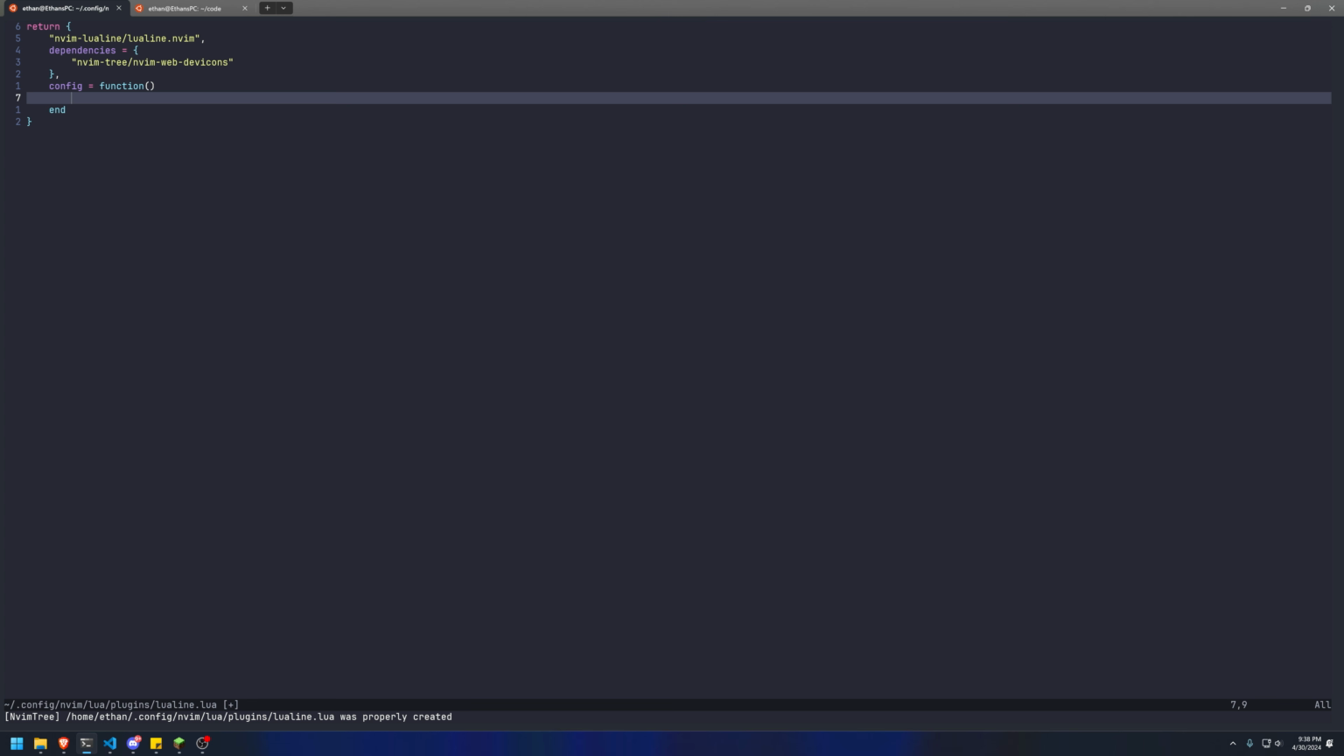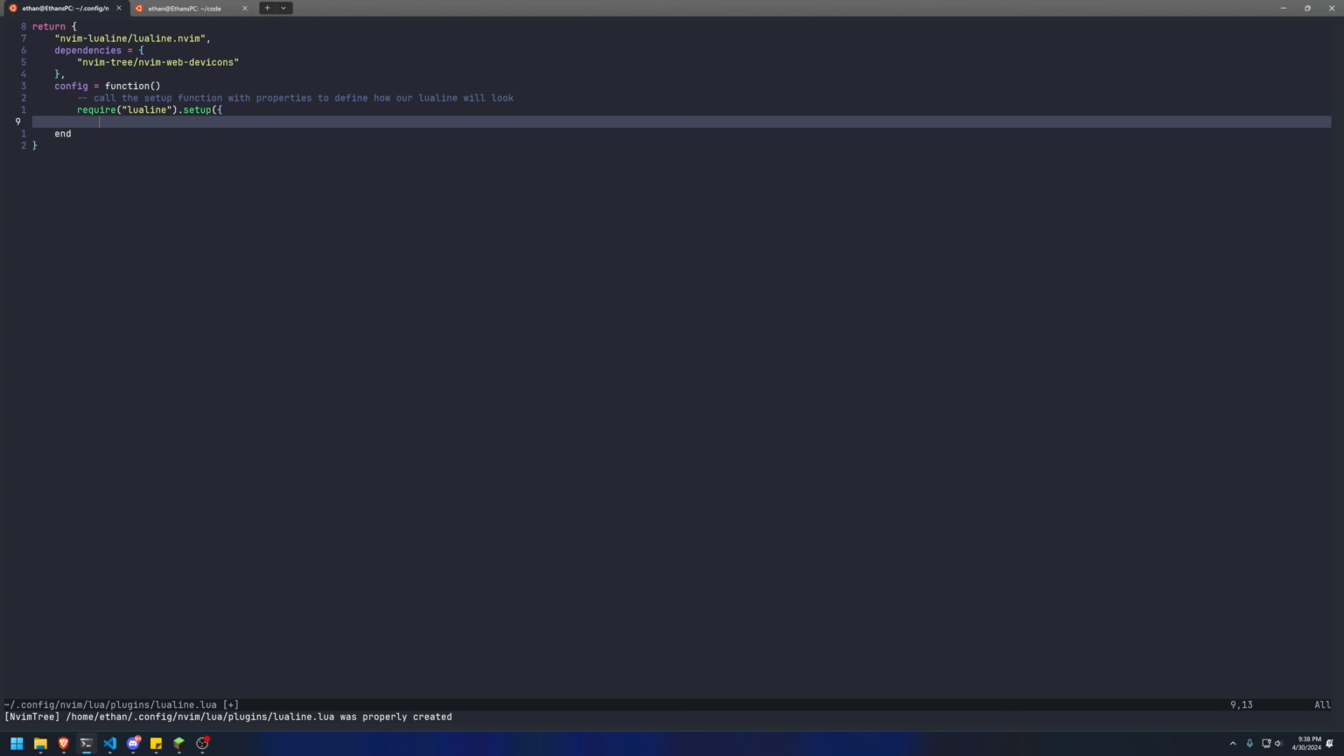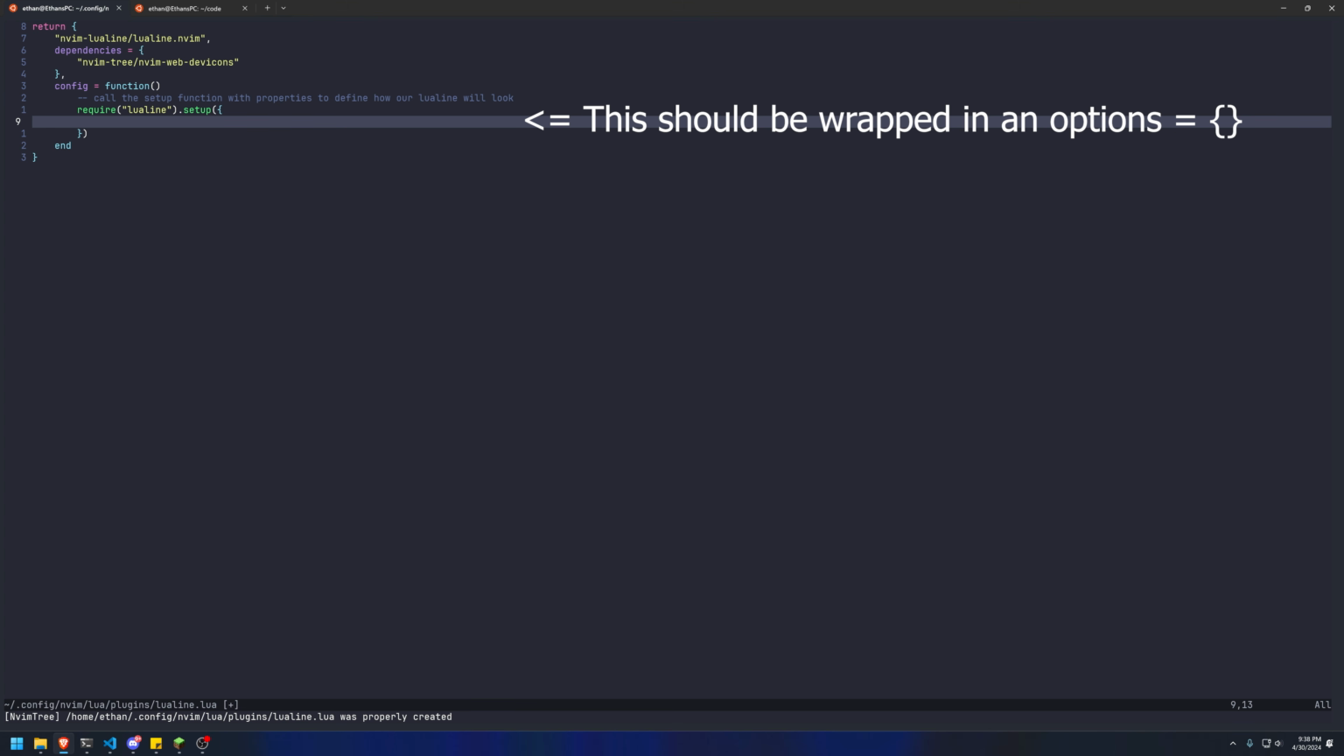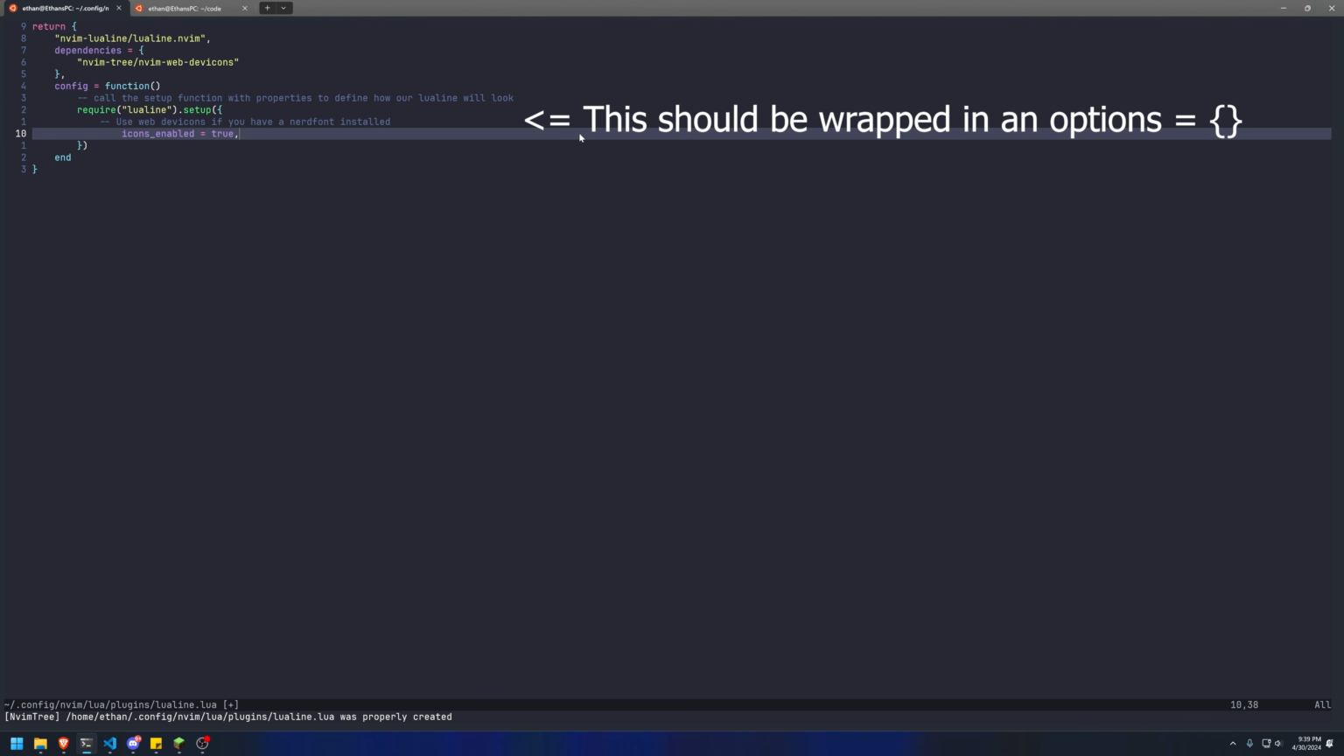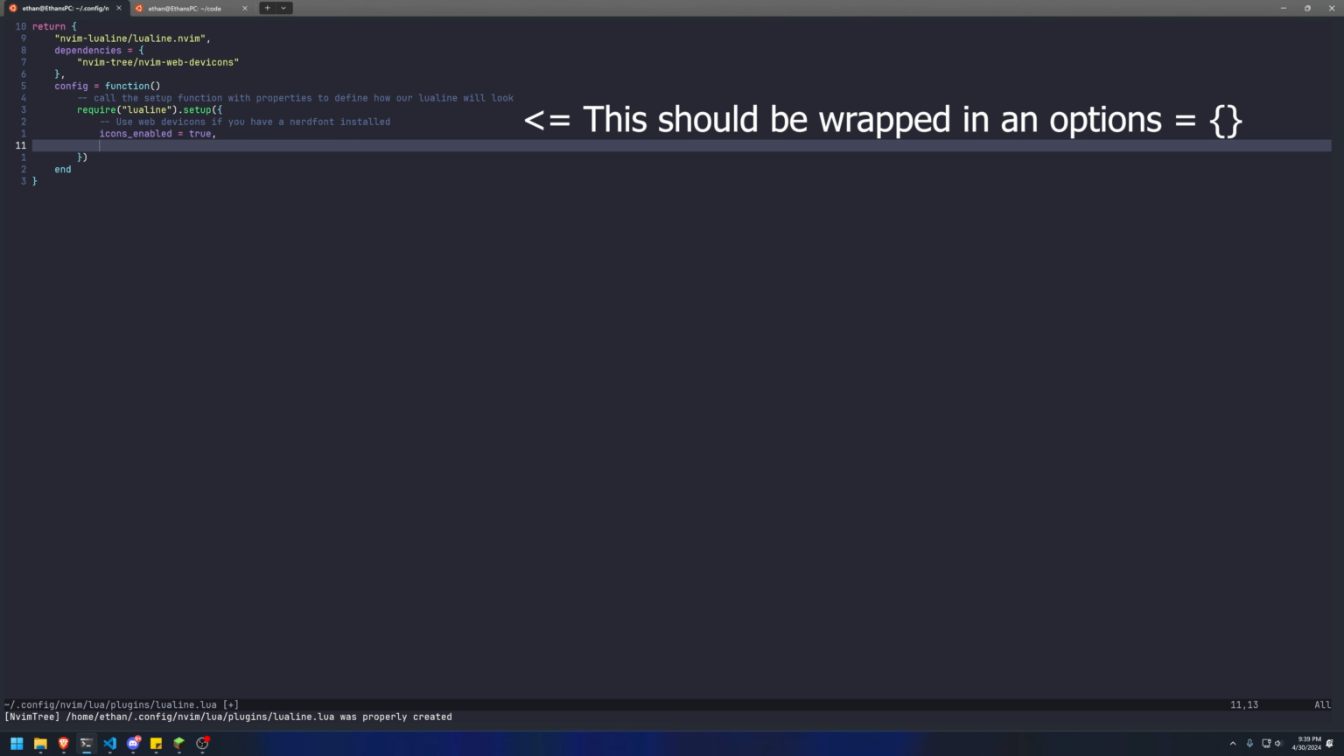And inside the config function, we're going to have quite a few lines, but everything's going to be fairly simple and straightforward. So let's call the Lua Line setup function with a table inside of it. And this is going to allow us to define the properties of how our Lua Line will actually work. So first, let's enable our web dev icons if we have a nerd font installed. To do that, we're going to say icons enabled equal to true. Again, if you do not have a nerd font installed, set this to false. It's not going to work, but I have a nerd font installed, so it should work out.